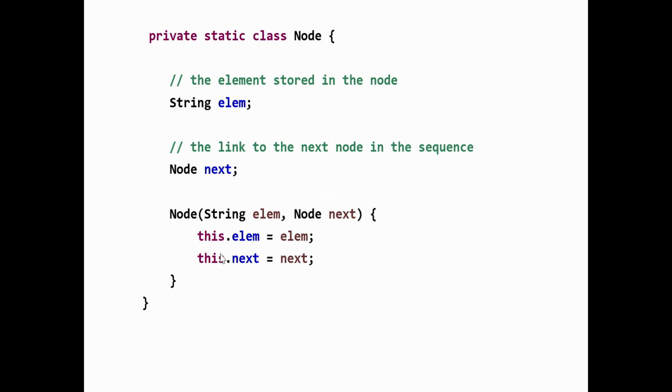The constructor doesn't really do anything. It just sets that value and that value. So to make a new node, you specify an element, and you specify the next node in the sequence, and we just assign those values to elem and next. And that's it. That's your node class. There's nothing else.